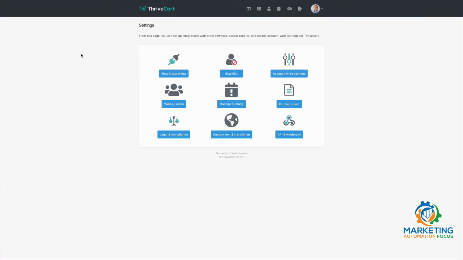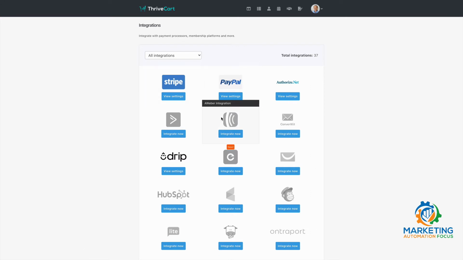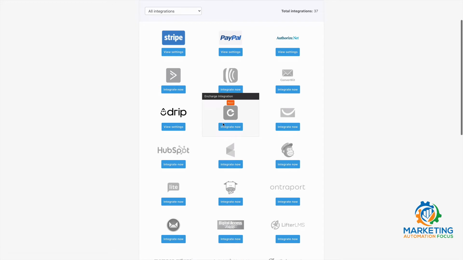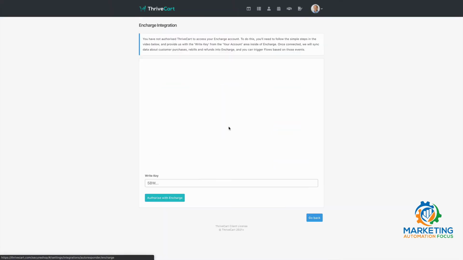So now here we are inside of the ThriveCart account, and on the top right, to the right of this menu, under Settings, you click Settings, and you'll see all these items here. Over to the top left here, View Integrations. Click on that. Then down in the third row right now, there's a new integration that they just released. Click on the Integrate Now button.